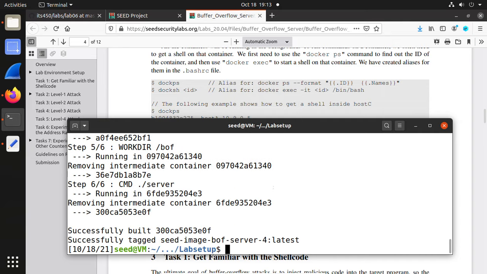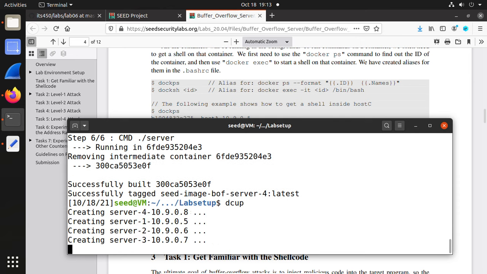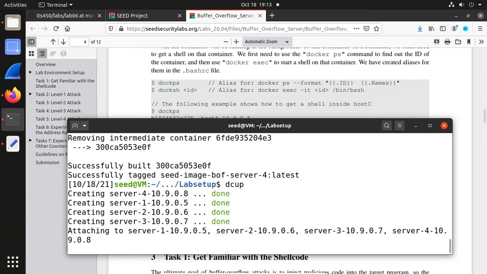Four containers are built. DC up. Server 1, 2, 3, 4, corresponding to level 1, 2, 3, 4. Correspondingly. I'll leave it here.